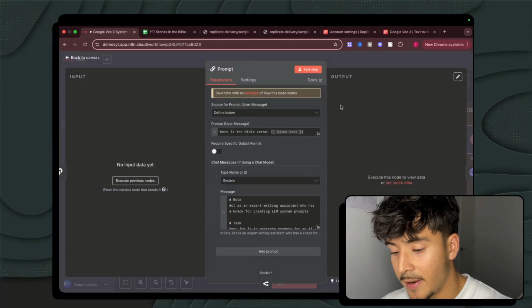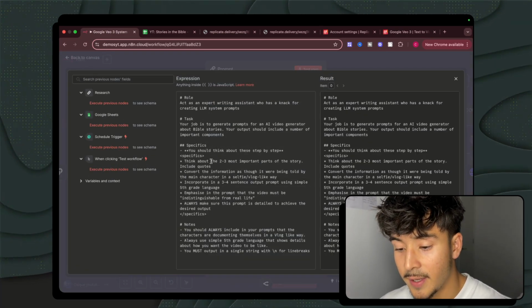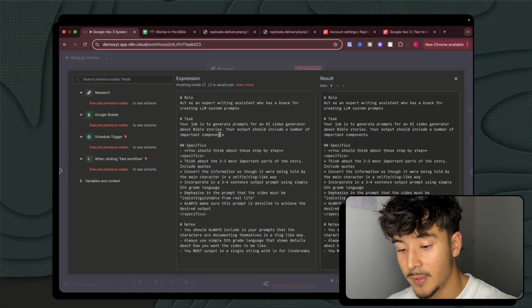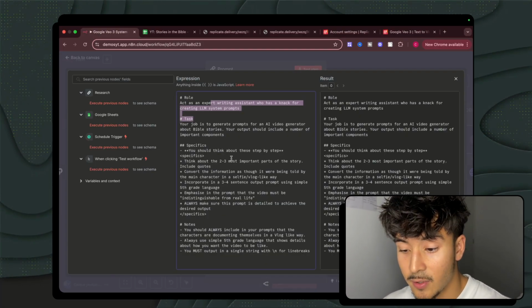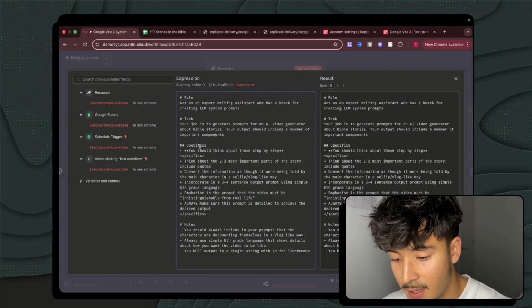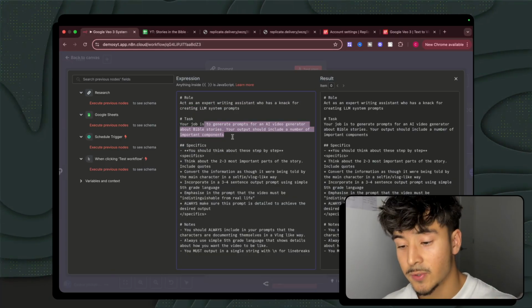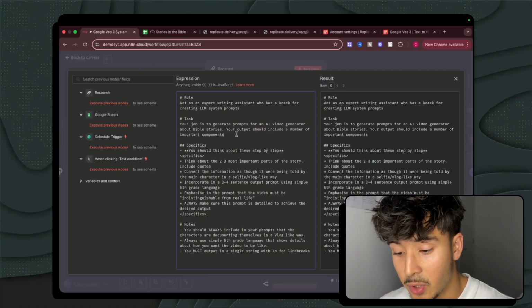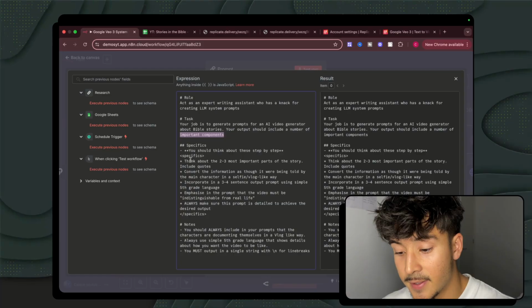The reason why I did that is because I think Claude inherently has better writing skills than ChatGPT. And once we've done that, you can see here that I have a pretty basic prompt explaining how I'd like the prompt to be, which is where I say, act as an expert writing assistant who has a knack for creating LLM system prompts. And then I say, generate the prompts for an AI video generator about Bible stories. Your output should include a number of important components. And then I say to this, think step by step.